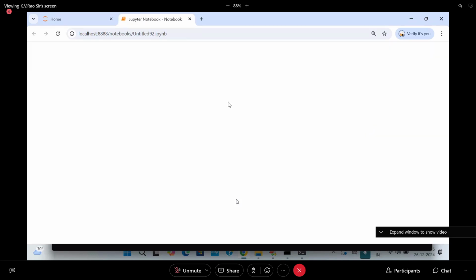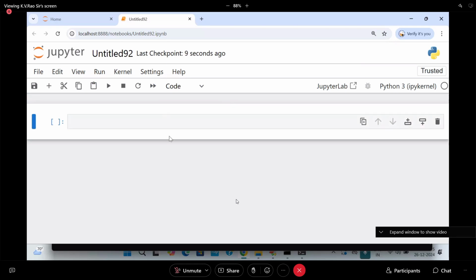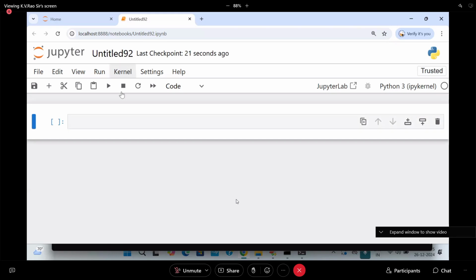PyCharm and all may not be supporting third party modules that effectively. And Jupyter Notebook, why is third party fully supported? Because it is going to contain data science related modules. Along with that, it takes some other modules also. So here I will go for installing that module.